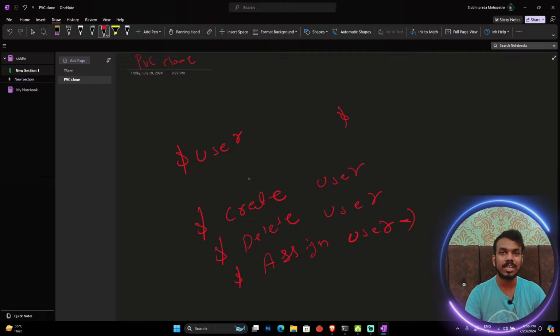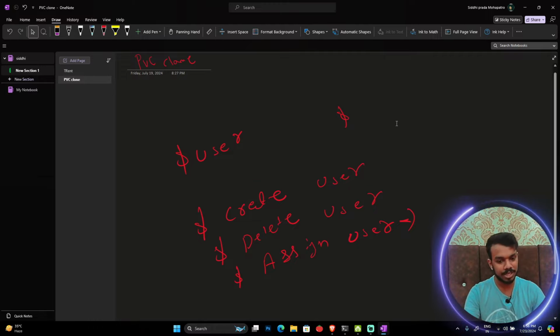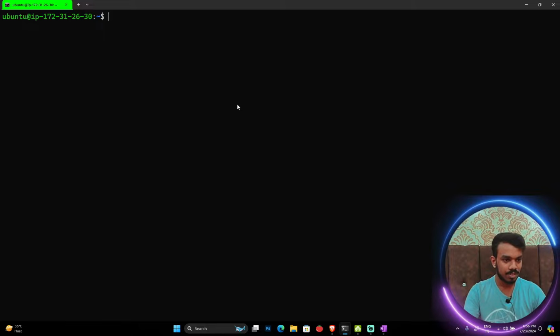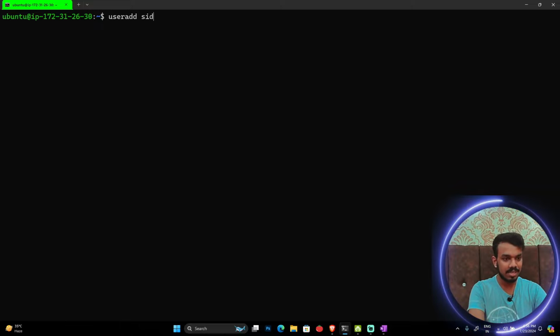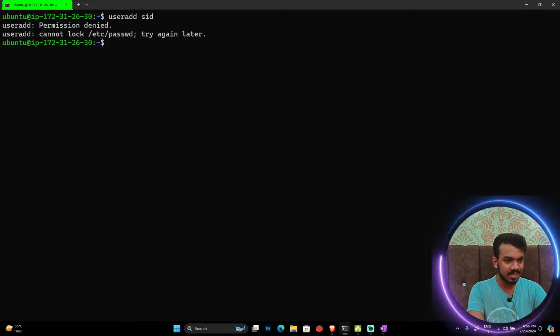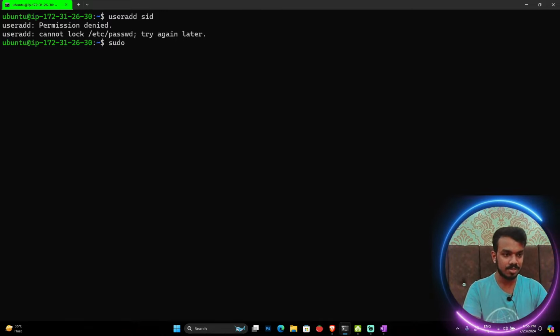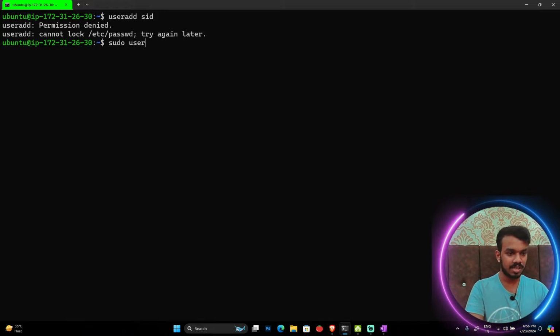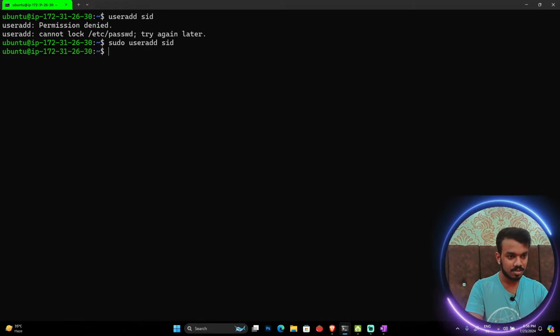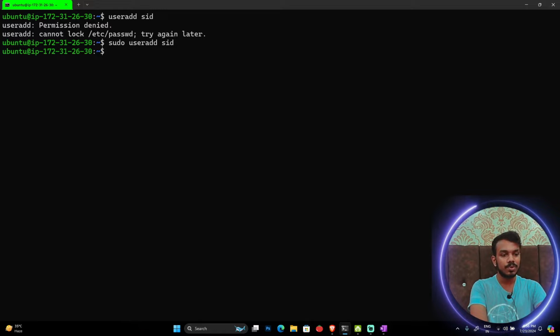First we will run user and group, then we will run permissions, how we give permissions to this. So first of all, useradd. Let's say I will add sid. Okay, permission denied. So for that you use sudo mode. Sudo is superuser do, having root permissions. sudo useradd sid. Okay, it is now added.